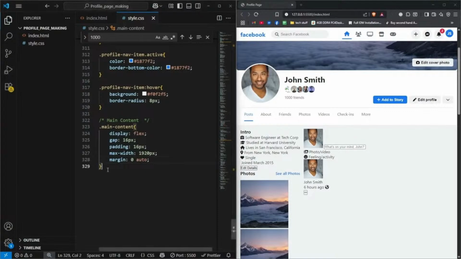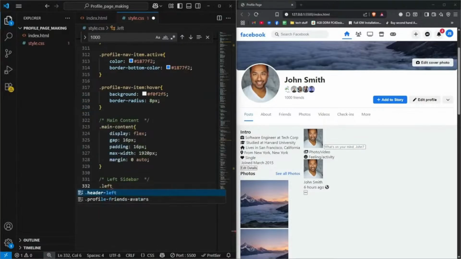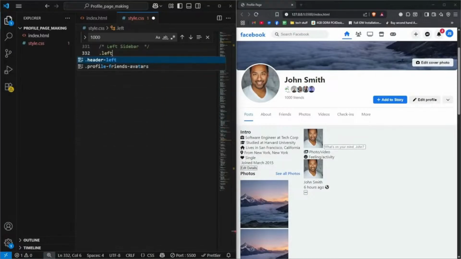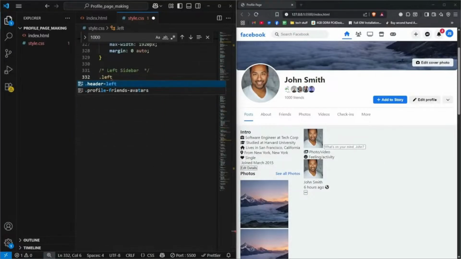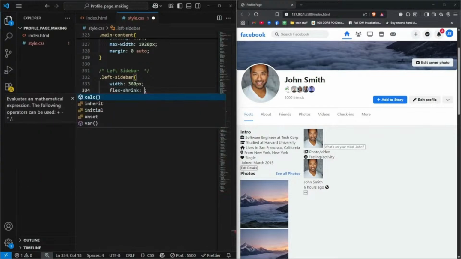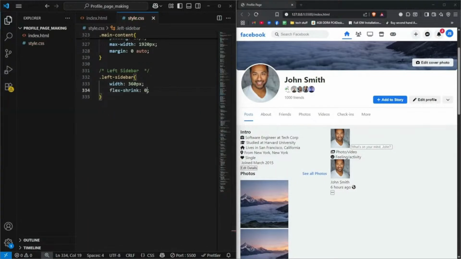Now next is left sidebar. I'll put a comment saying left sidebar, and I'm going to select the class first. Let me just put it right there so you can see. Do left sidebar, and do width 360 pixels. Also do flex shrink of 0. Okay.